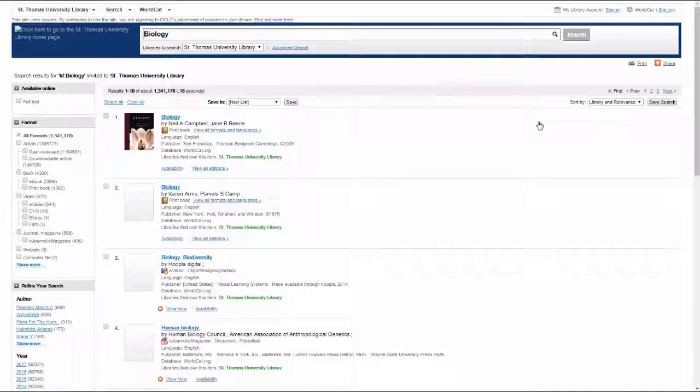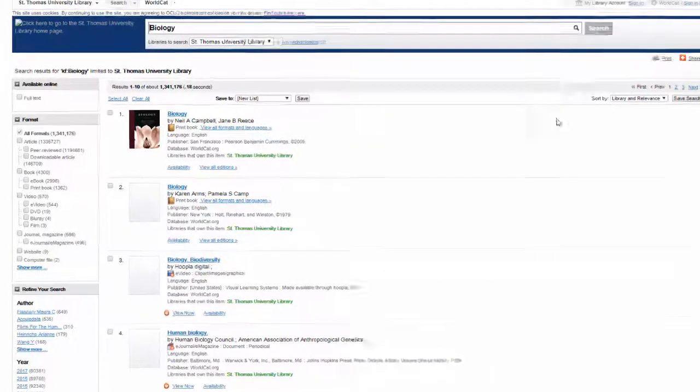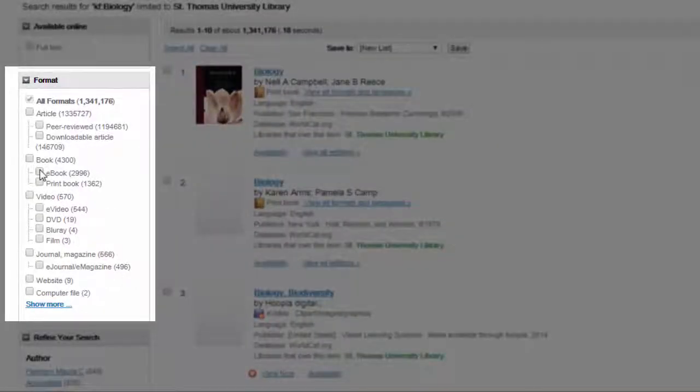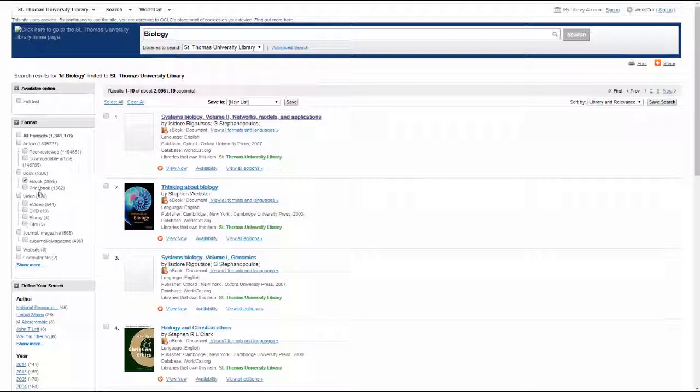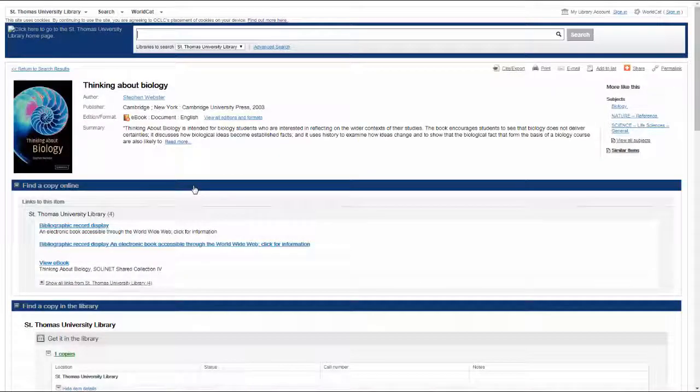Once we obtain our results, we have to refine our search under the Format tab on the left menu. We click on eBook. And now, we will only have ebooks on our lists. We click on the title of the book we want to see, and then under the Online Copy tab, we click on View eBook.